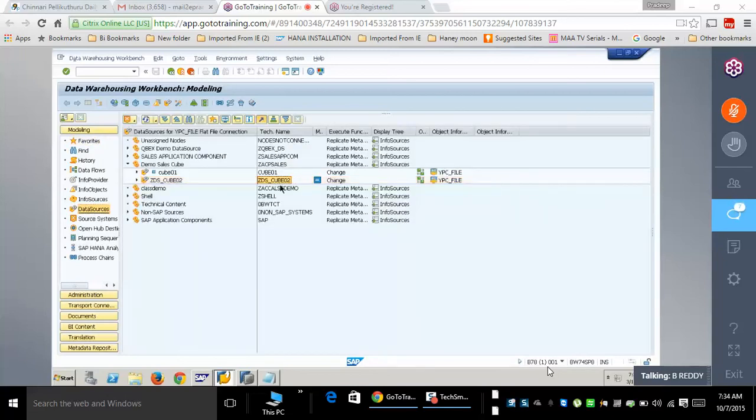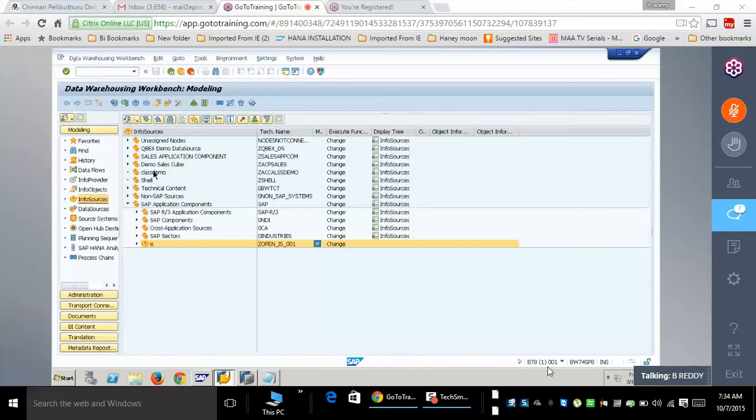See how do I do this? I'll take the same data source. Okay, Nanda, this data source, and let me create one info source.